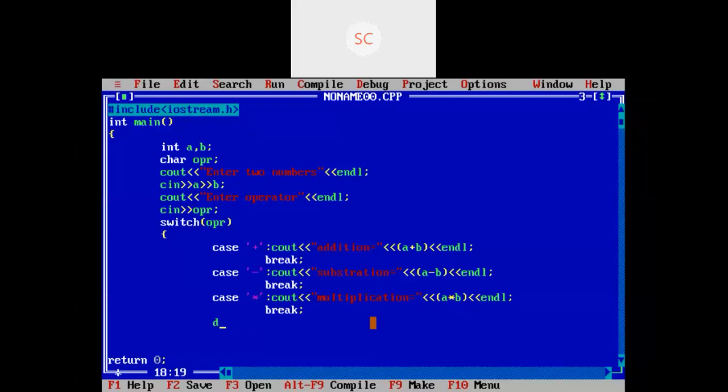What is the spelling? DEFAULT. Right. Cout. In the default case, I'm just writing invalid operator. If you enter some invalid operator, I'm giving this message as invalid. Okay, message.